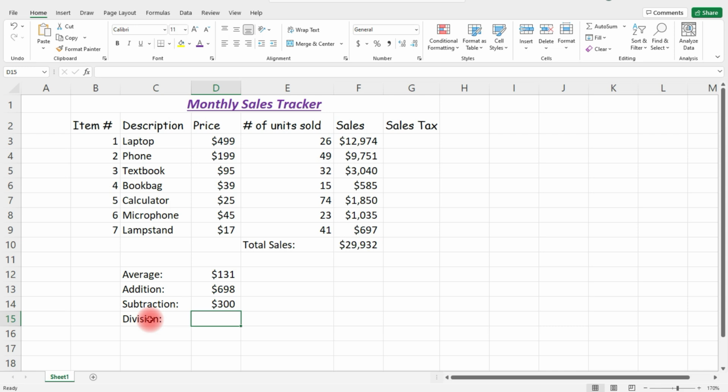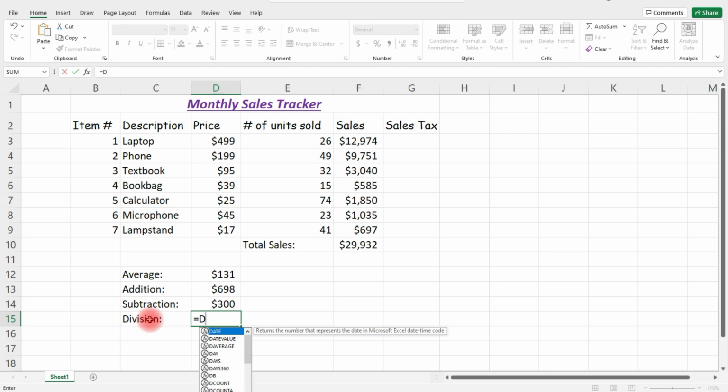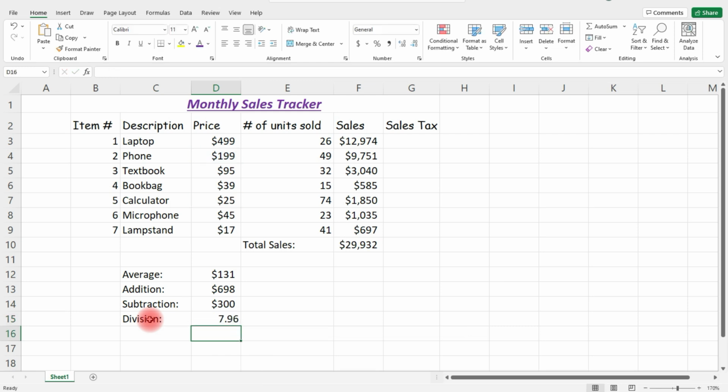And then for division, just use the slash. So let's say we want to divide cell D4 by cell D7. So the slash represents division. And we will get that number.